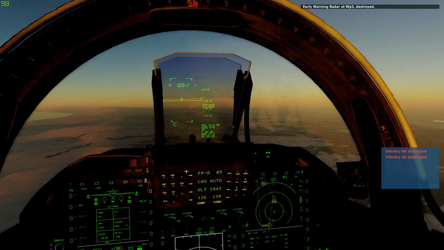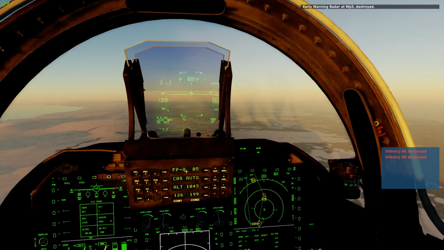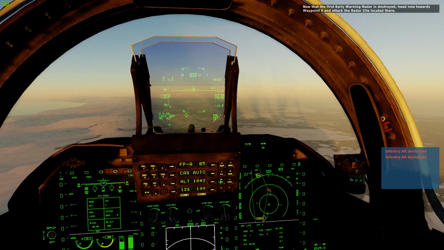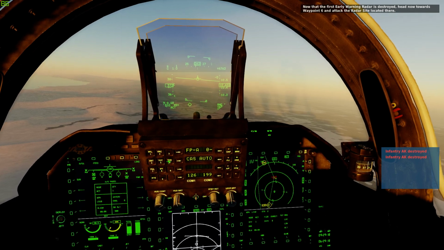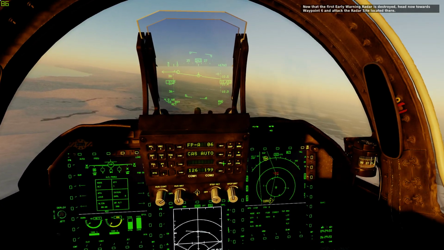Waypoint 5, destroyed. Now that the first early warning radar is destroyed, head now towards waypoint 6 and attack the radar site located there.